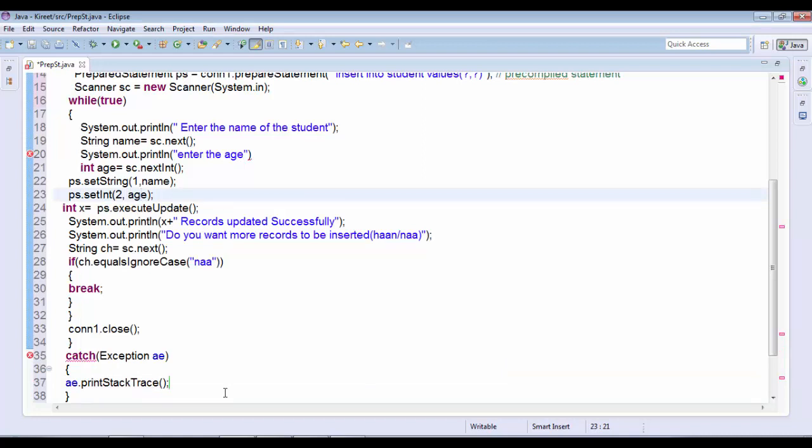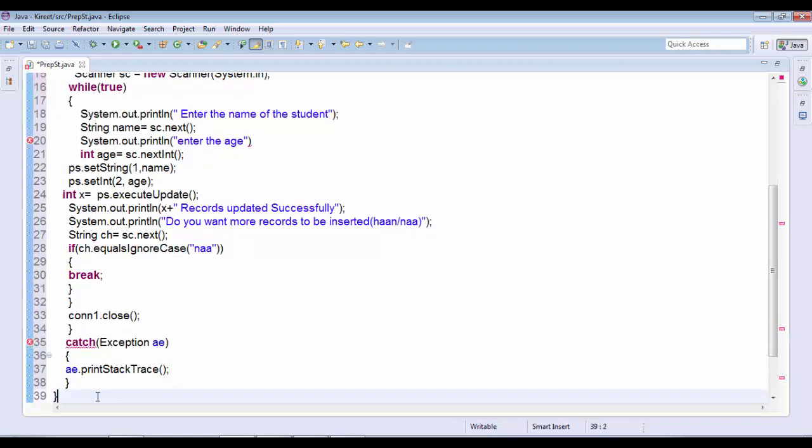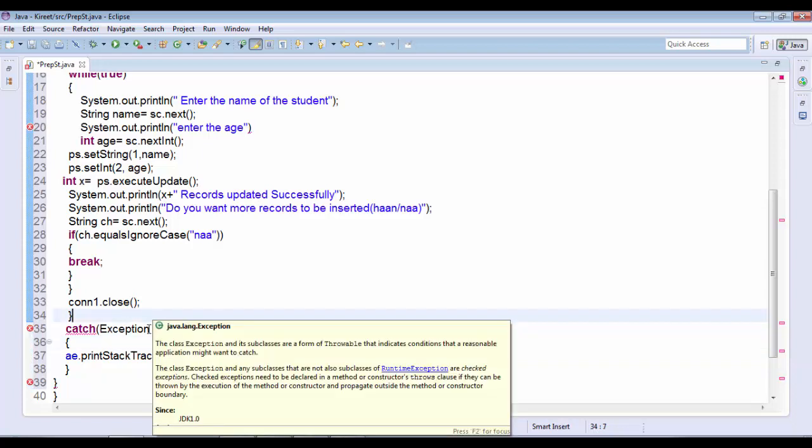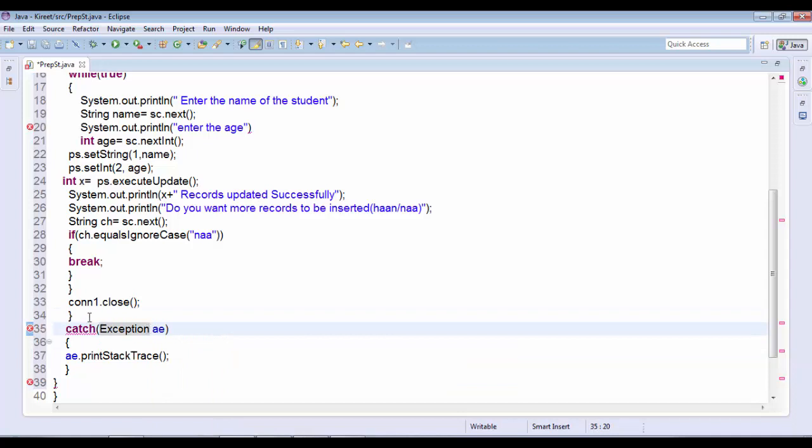Okay, so this catch is completed, and we have to complete this block, and this block. There are certain errors. Okay, let's see what the errors are. It's saying syntax error on token catch, identifier expected. Okay, so let's see where the error is.